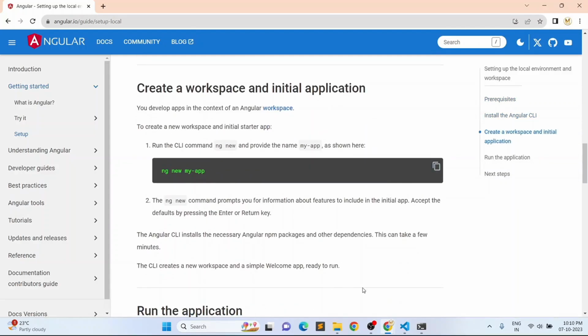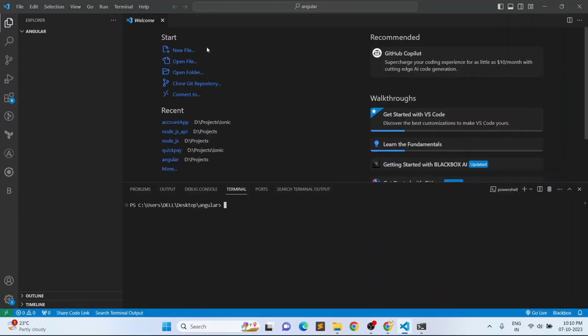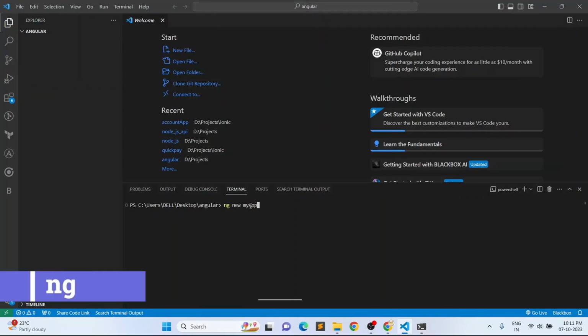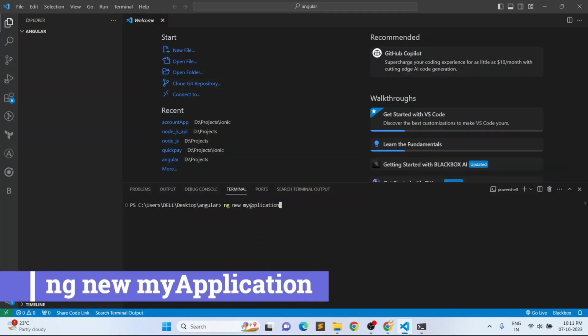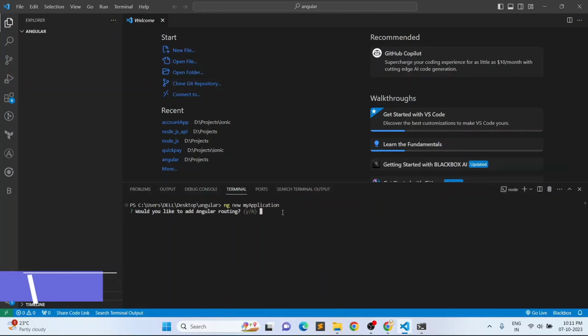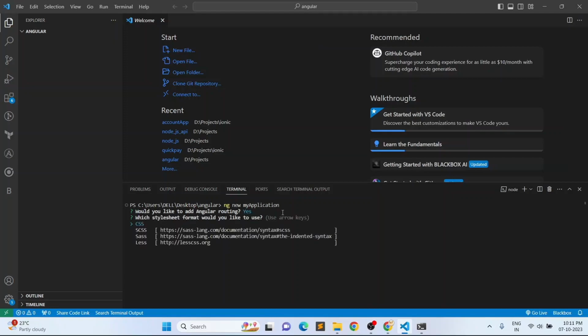ng new my-app is the command to create an app. Now let's go to Visual Studio Code and type ng new my-application. Here my-application is my project name, and enter. So it's asking, would you like to add Angular routing? Now select yes. I will explain about the routing later. And here select CSS. You can also select SCSS or SASS or anything. As of now I will go with CSS.